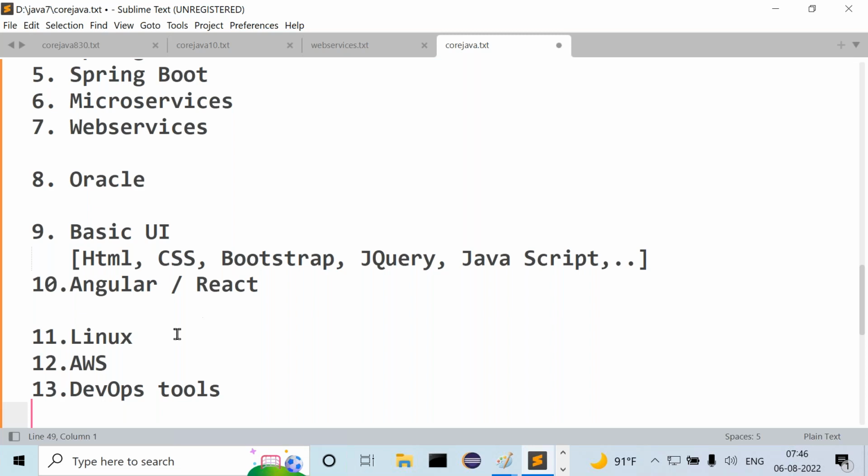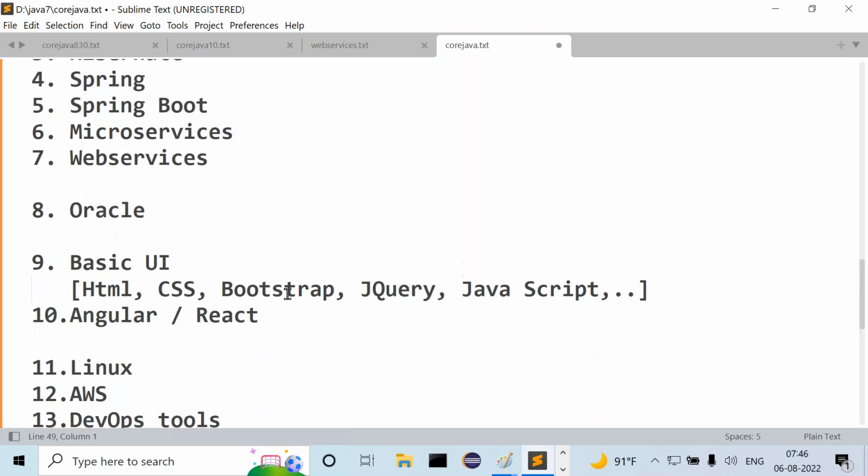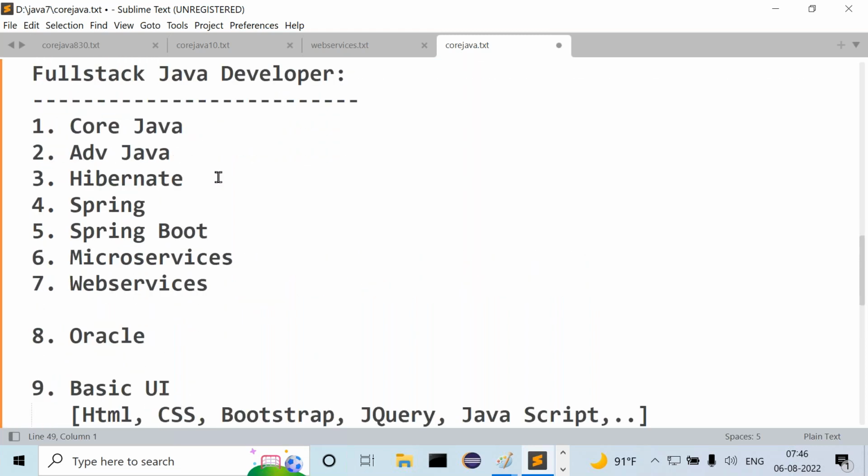Guys, observe carefully. Message queues, that means RabbitMQ and all these things, will be covered along with microservices or related content, not required at present here. In some other tools, message queues or RabbitMQ will be covered, not in this scenario. So if you want to become a full stack Java developer, these many things we should know. Most of the companies are expecting this only.